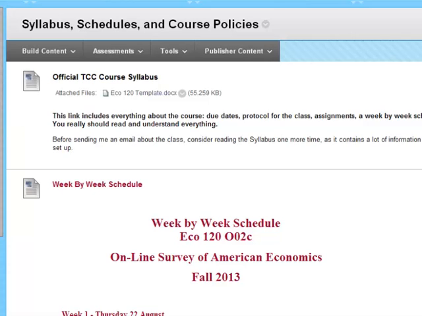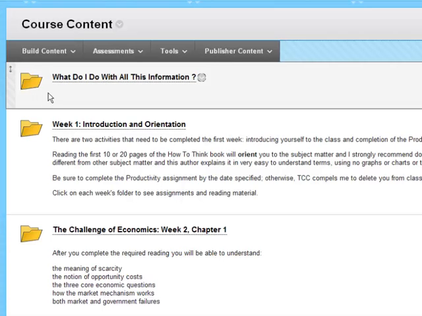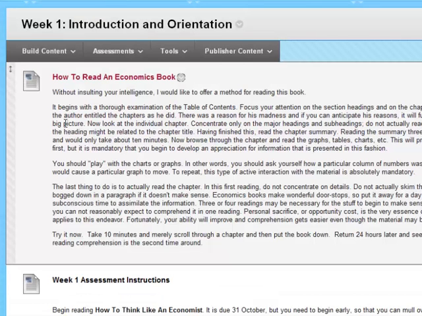Let's go to probably the most important button, which would be course content. That's where the teacher puts most of the material for the student. The first file here is what I do with all this information. Then we have week 1, introduction and orientation. Let me click on that one, and see how the subfolders are set up.